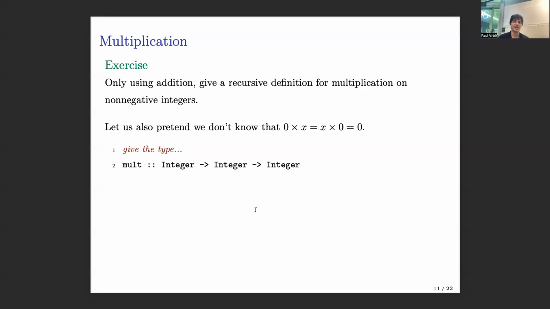But in any case, so here's the type. What are the edge cases then? If I'm saying that the inputs have to be positive. Yeah, so it seems sensible that I need to specify what happens at either edge. I need to know what multiplication of 0 and something is, and what something and 0 is. We know it's 0, but let's deduce it instead.